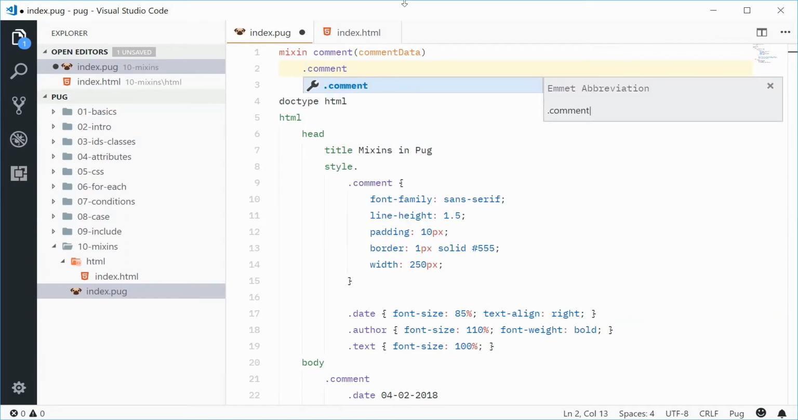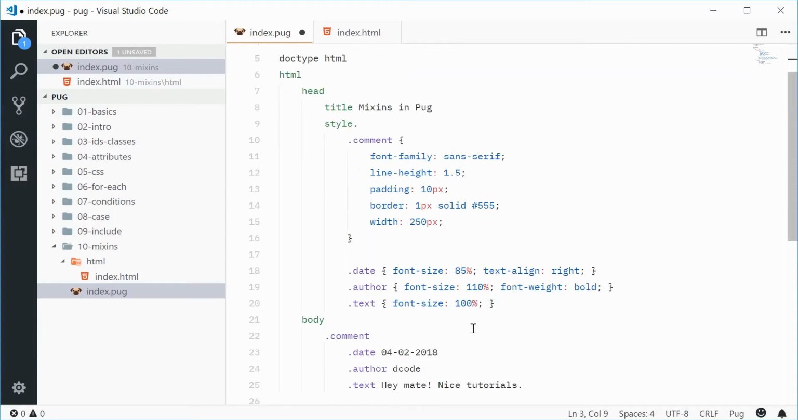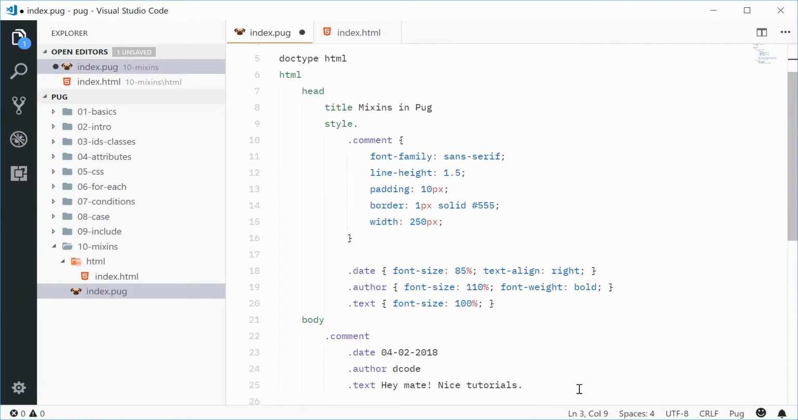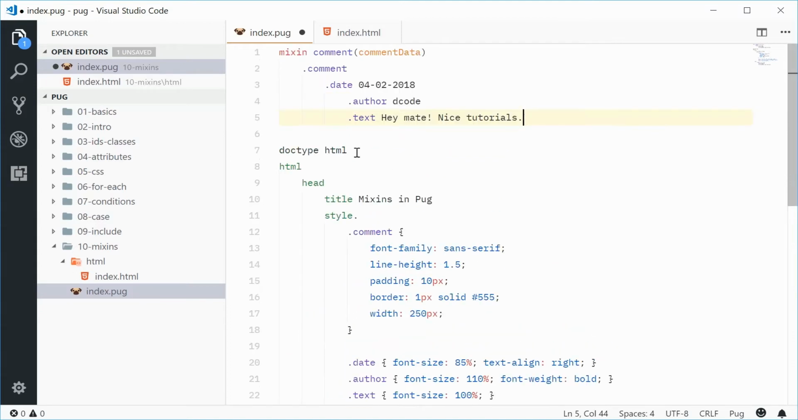So a div with a class of comment. Okay, now down here, we can start to render some dynamic values from this comment data argument. So inside here, let's copy all this stuff right here. So we'll copy this, paste it inside there, and fix that up. So now, for these values, we can say this instead.